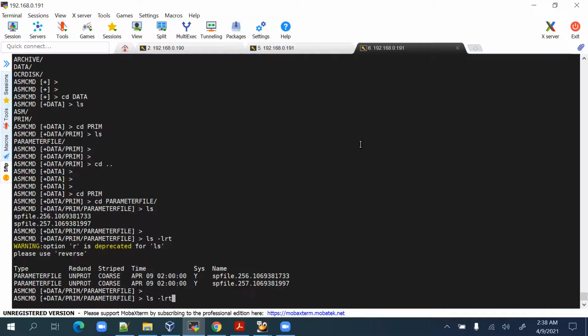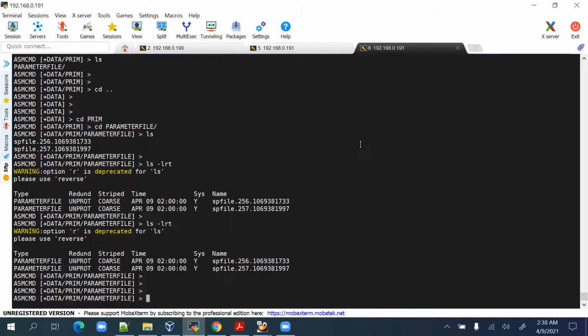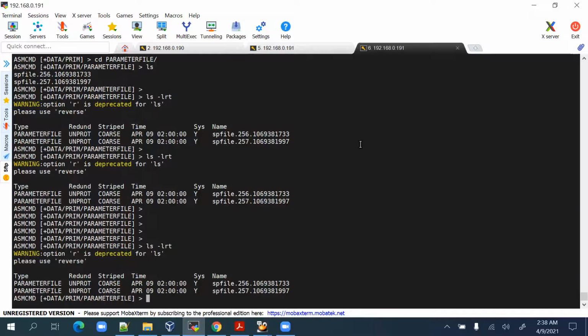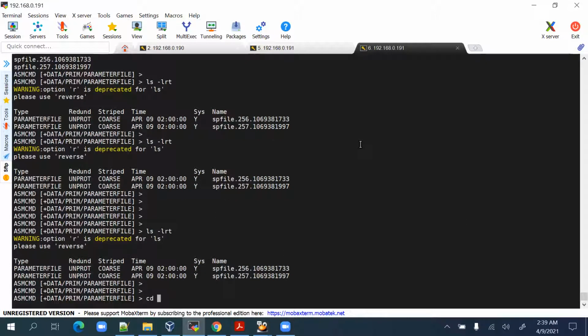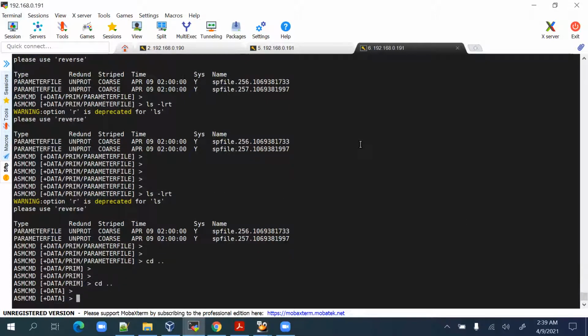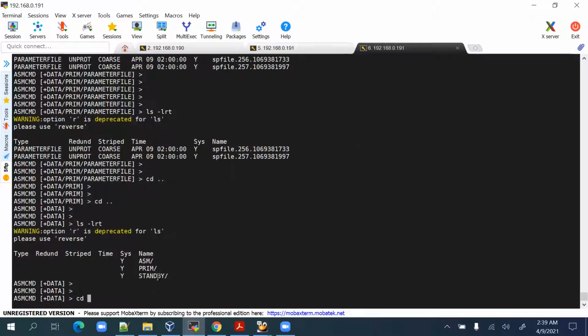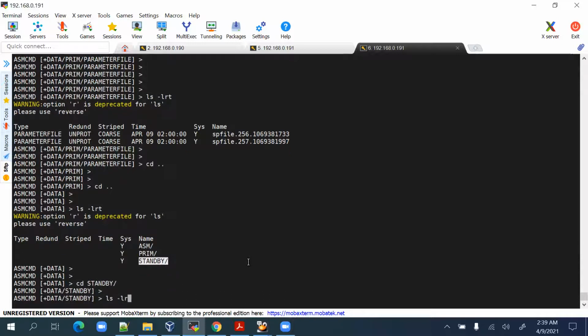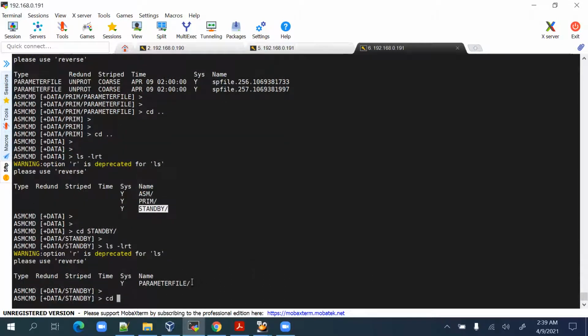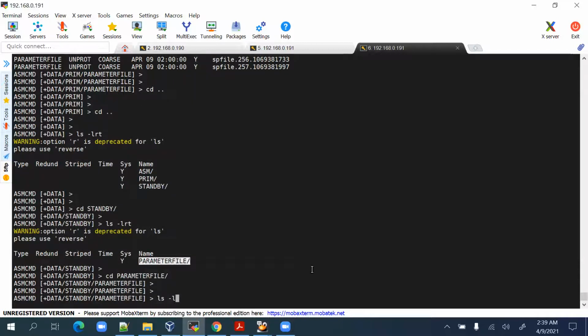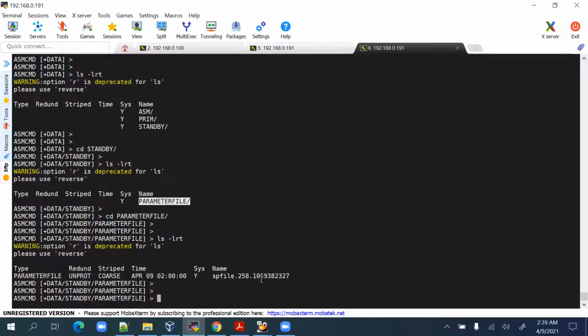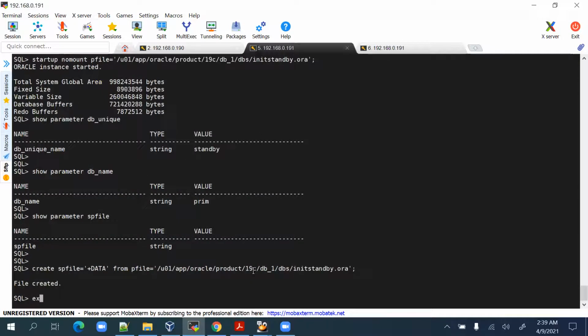Basically what happens, based upon the unique name, it will have the path created inside the disk group. So here your spfile has been successfully created on this path. Okay, so we'll use this path and we'll modify the configuration over here.